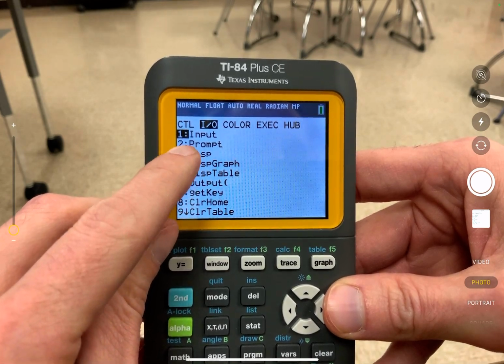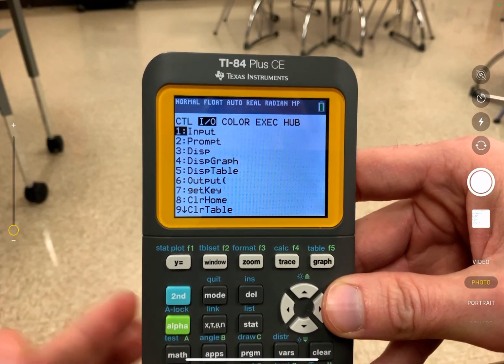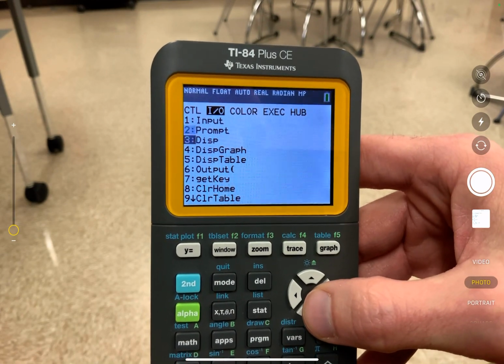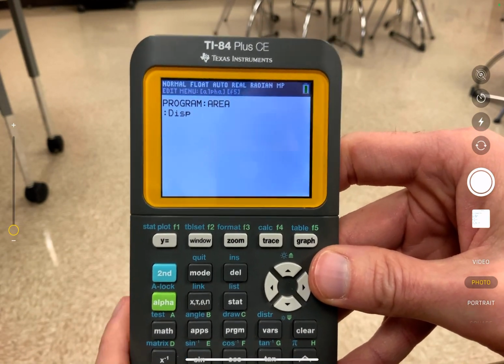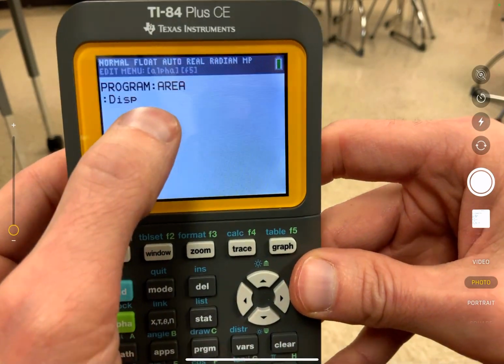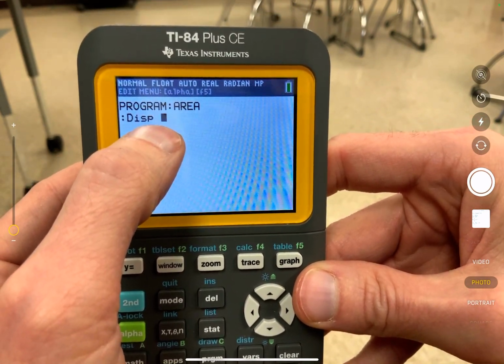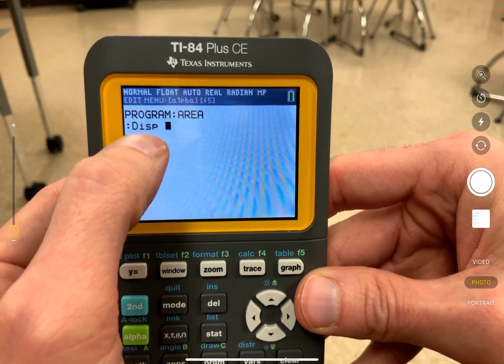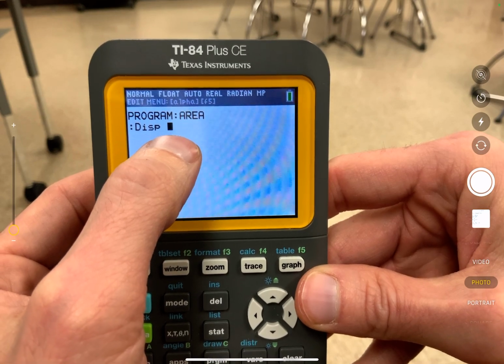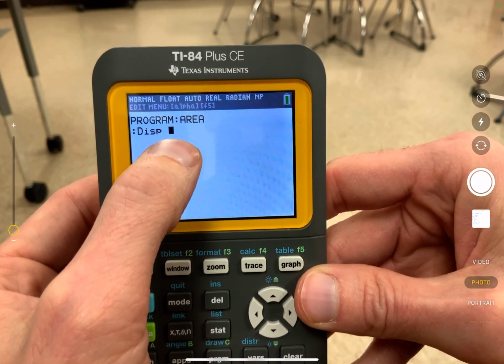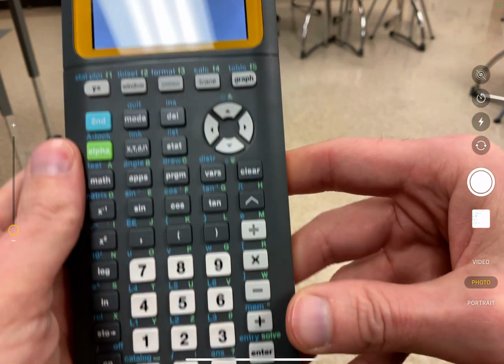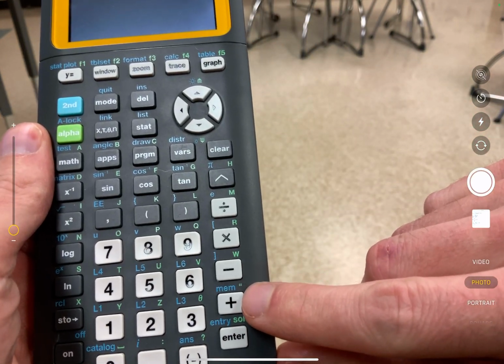You can see right above it is the input and prompt, which we are eventually going to use in the same program. We want to use display. I'm going to hit enter on it. Notice where the cursor is. The cursor is one space to the right after the word display, and that indicates that the calculator wants you to type something there. If I want it in text, I need to start it off with quotation marks, which are right above the plus sign.